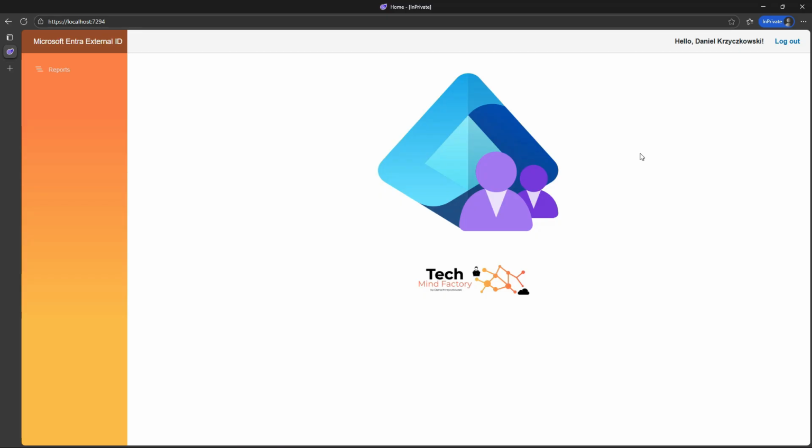So in this specific case, as you can see, I can adjust the look and feel of the login and registration pages. I can adjust the look and feel accordingly to my needs and accordingly to the look and feel of my web application here. And then I can secure my web app with this external ID tenant.